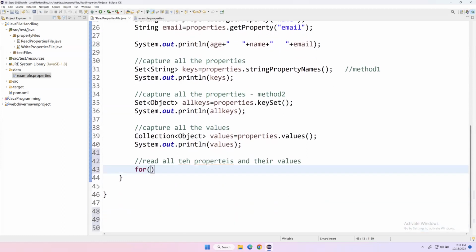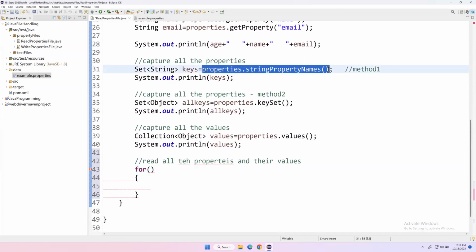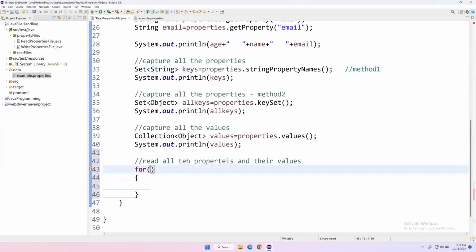Simply what you can do is a for loop. I'm writing a for each loop, which is also called an enhanced for loop. So from the properties, stringPropertyNames. This will return all the keys, right? It will return all the properties or keys in string format. I'm getting them one by one into a variable. Here I'm creating one variable called key. The type of the variable is String, because all the properties are taken in string format here.